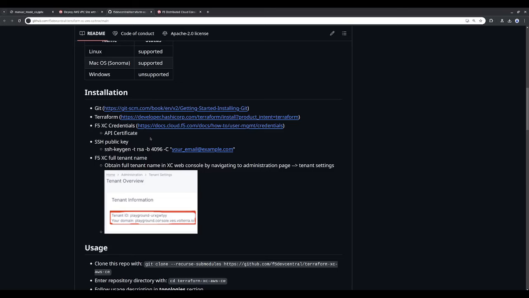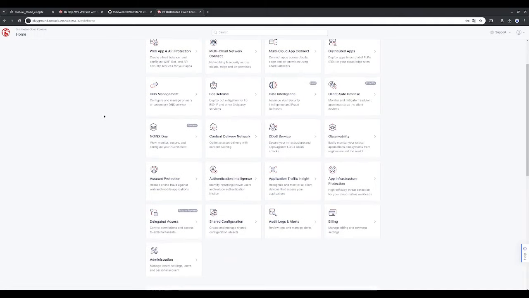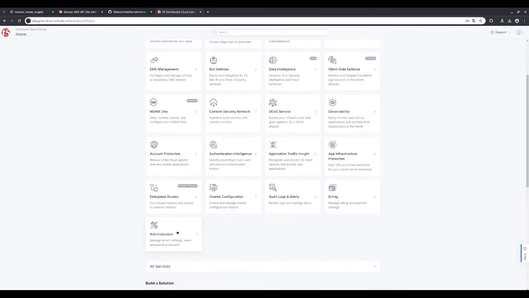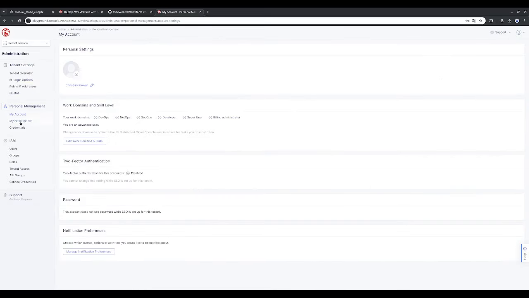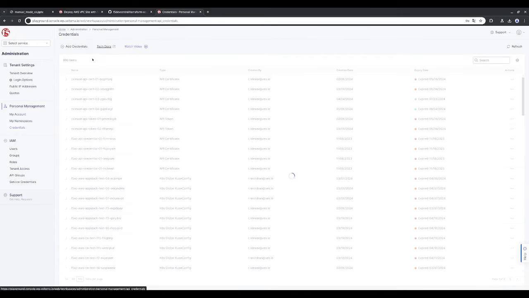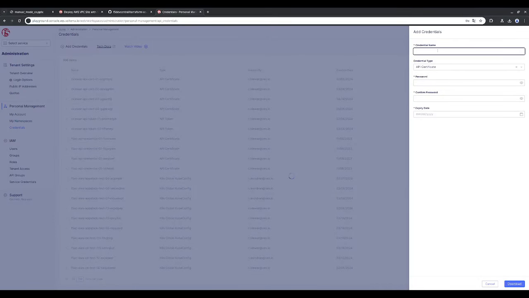So when your account is ready and your tenant is ready, you jump into the tenant like I did here, and then there are several options. You look for a link called administration. There are 2 ways. You can also go to the upper right corner and click on account settings. That's what I'm doing right now. Then you look for credentials below personal management. You click here and then you say add credentials. So what we need is an API certificate, and we call it manual mode 400.